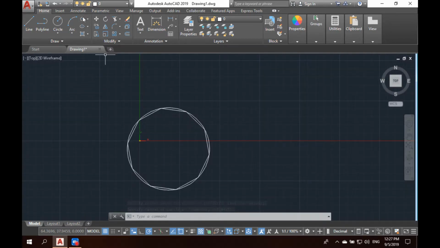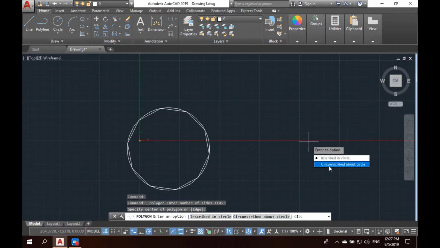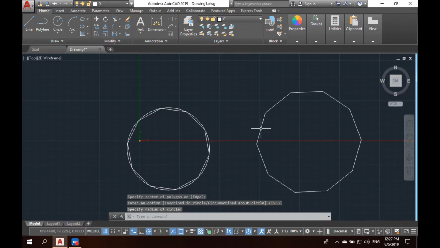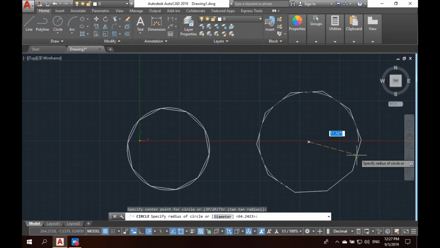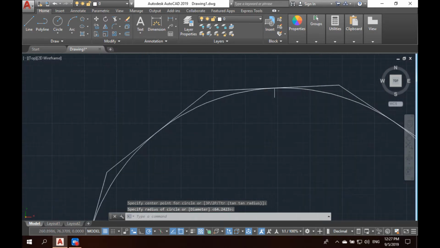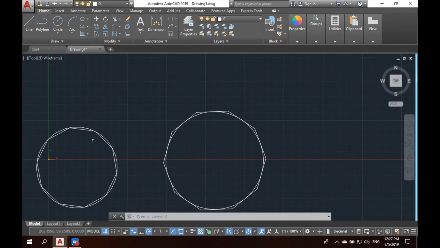If I go again and draw another polygon, but I'm gonna choose the circumscribed about circle, like that. Then I'm gonna draw a circle. Like you noticed, the polygon is outside of that circle, and this is the difference between the two options.